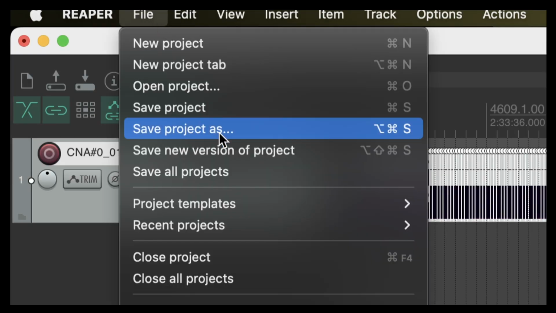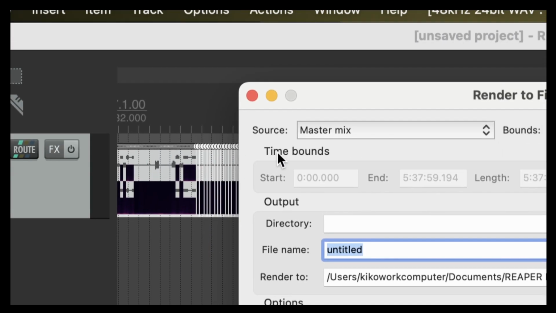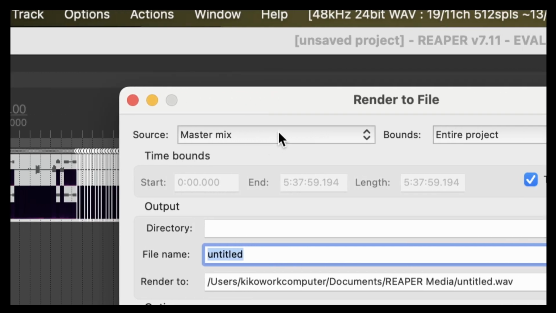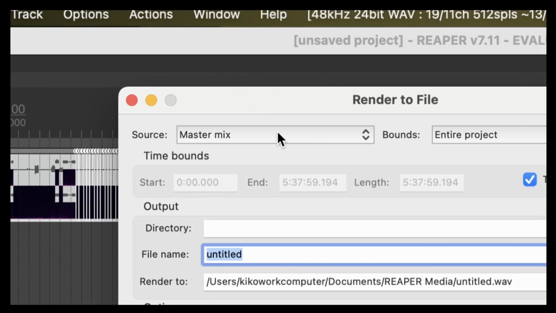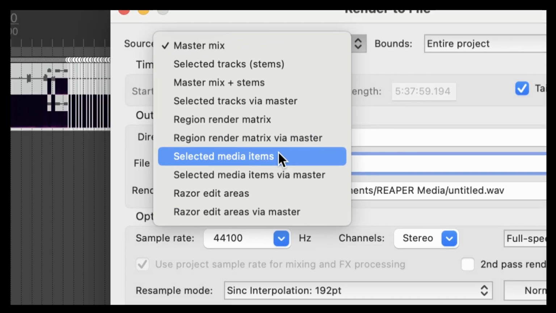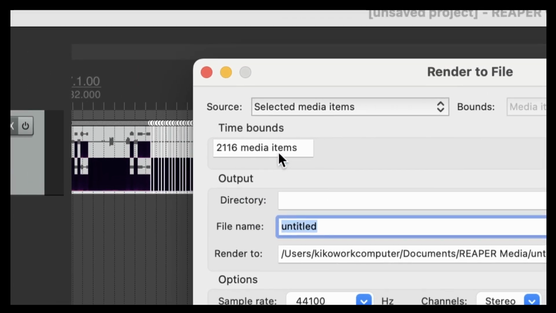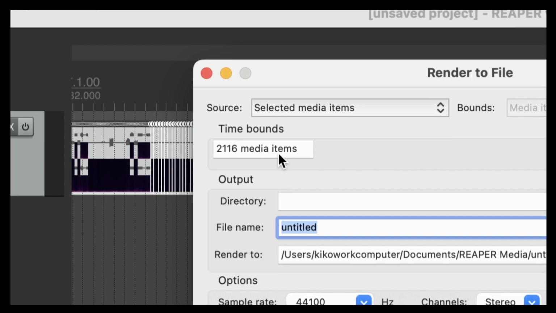We're going to go into our file menu. We're going to go down here to render, and that is going to give you the option to export all of these individually. First things first, you want to actually export the selected media items. That's going to be the individual regions. So you got 2100 here. This is also, again, the reason I recommend just selecting the ones you want to convert if you're putting them into something else.